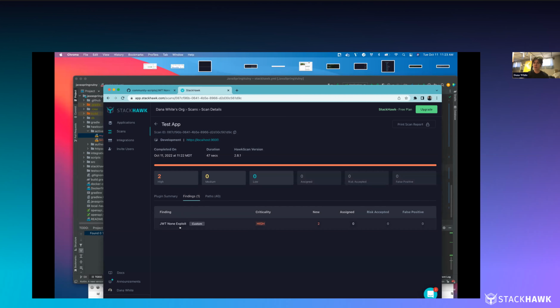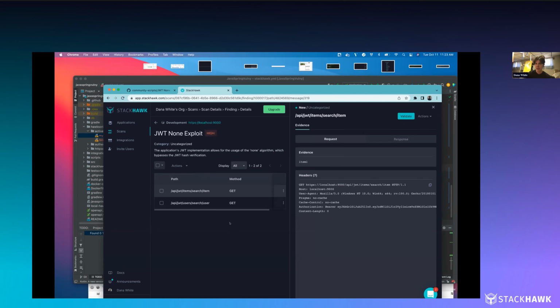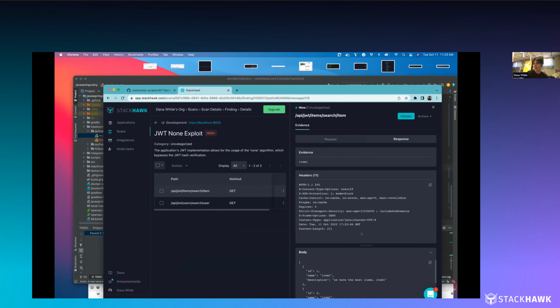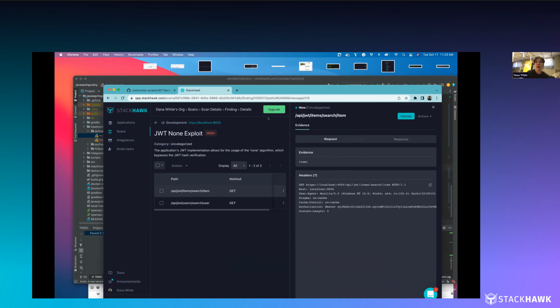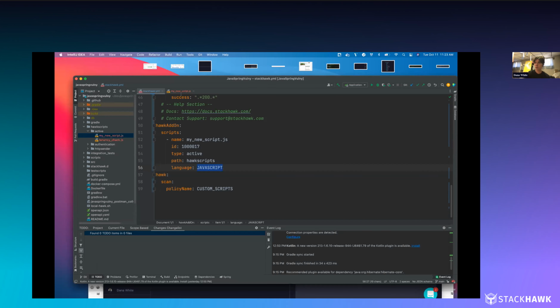And now that we've hit upon this vulnerability, you have a nice little custom tag in there, so you can drill down and see all of your results. Like I had item 1, it shouldn't have been able to see that item 1 if it didn't have a correct JWT token.